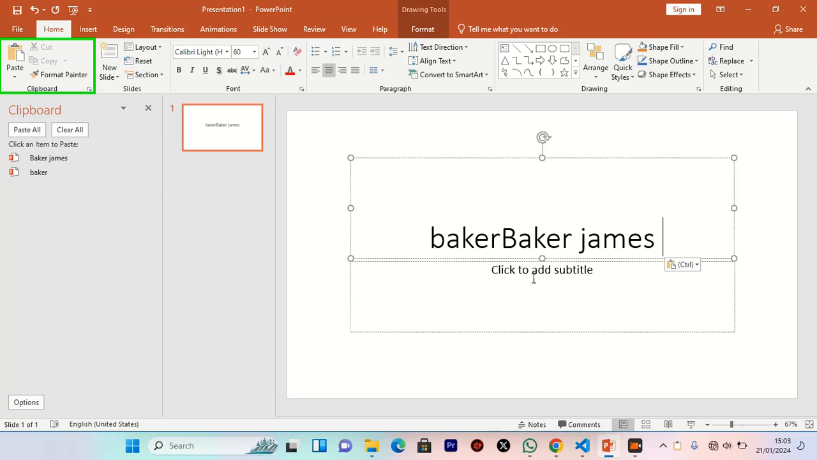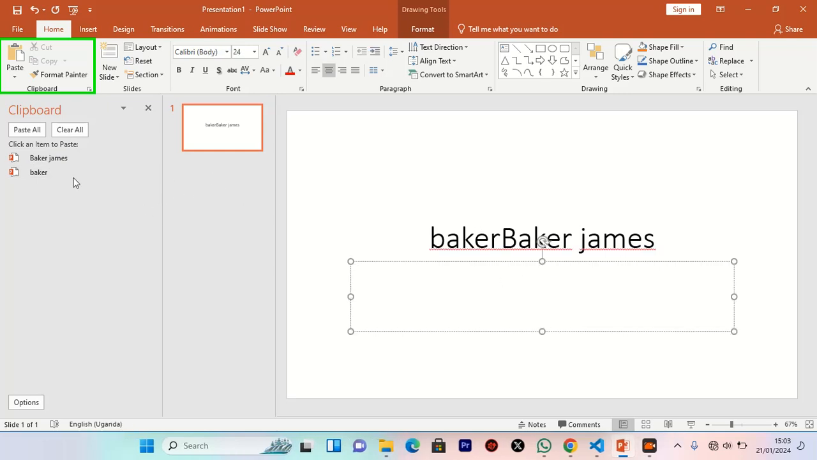So everything that I just gave, like if I click on Baker James, it is pasted there. If I click on Baker, it will also be pasted there. The more I select something which is on the clipboard, the more I'm going to get it. Alright, so there's what you call paste.